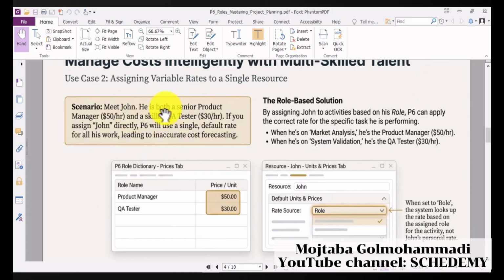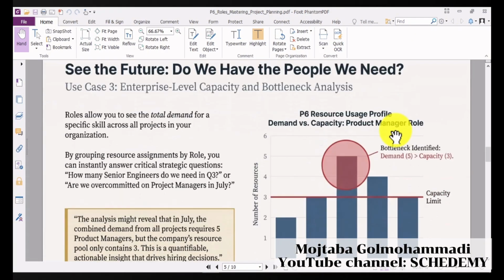We have Mr. John, and he is a senior product manager at $50 per hour cost, and a skilled QA tester at $30 per hour. This means that you can use John once as a product manager at a cost of $50 and another time as a tester at a cost of $30, meaning that John's role determines his rate.